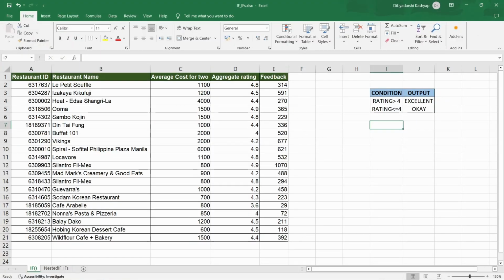This is a dataset containing a list of restaurants, the names, the average cost for two, aggregate rating, and the feedback. Now, the problem statement is that we have to create a new column called rating and we have to check if the aggregate rating of the particular restaurant is more than 4 or not. If it's more than 4, then we have to write excellent, and if it's less than 4, then we have to write okay.